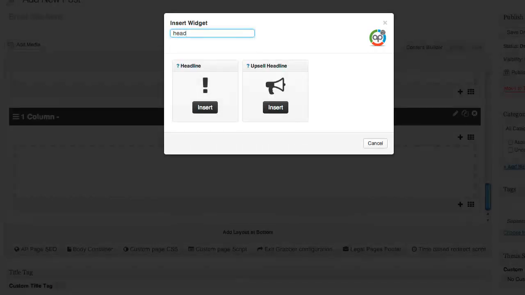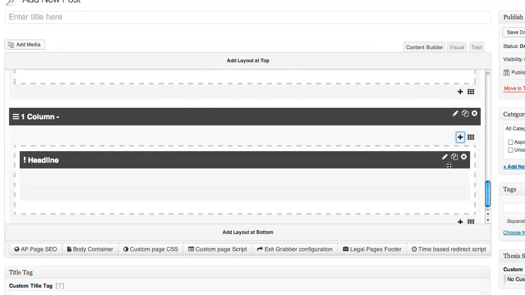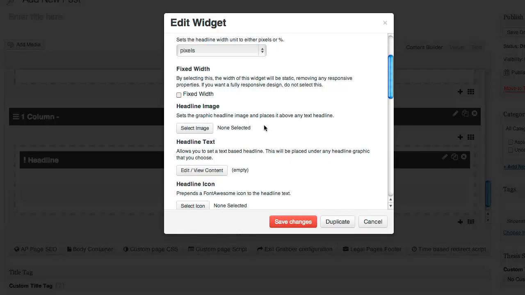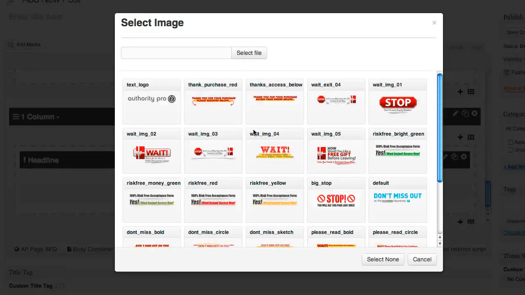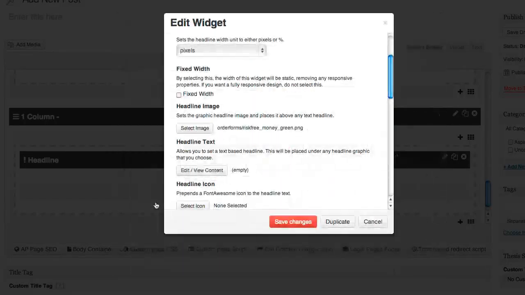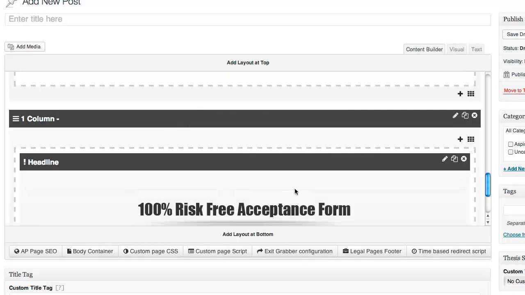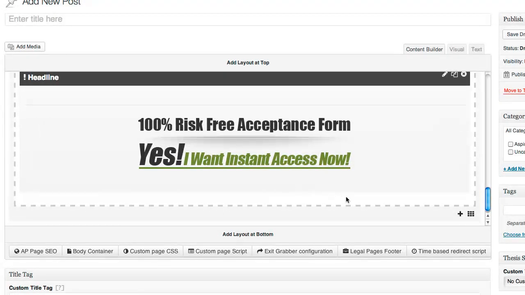So I'm going to go back to my headlines, go to insert. Okay, we're going to edit this one, and we're going to select a headline image, and I want to select the risk-free acceptance form headline. There we go. Click on Save Changes, and we have our risk-free acceptance form headline.